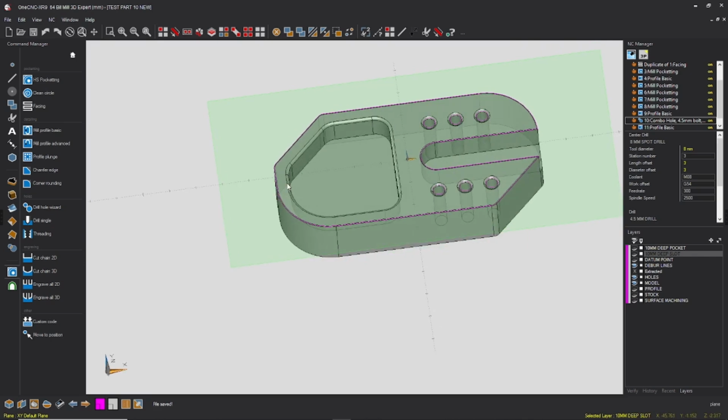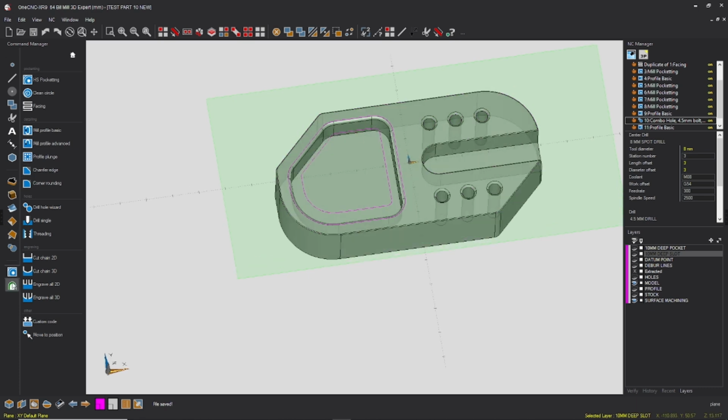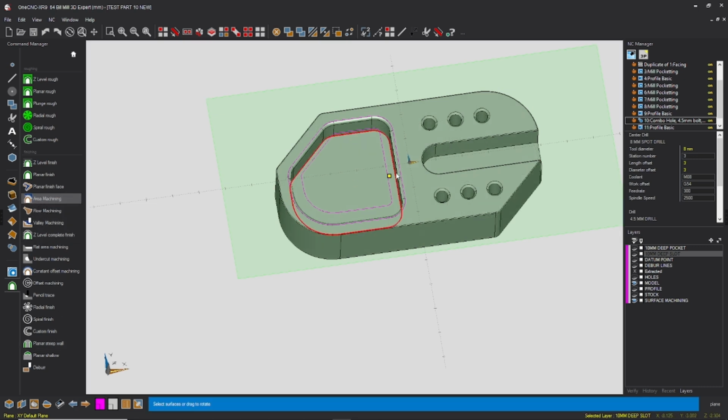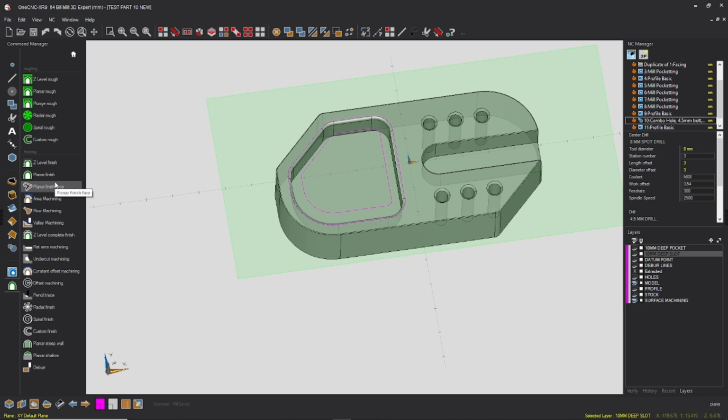So now what we're going to do is we're going to go into our surface machining lines here. Let's turn everything else off. And we're going to go into our surface machining options here. There is a lot of options in OneCNC, and all of these are good for their own reasons and different applications. You'll find a lot of the time that you'll find ones that you like the best. For instance, area machining is great. It's super easy. It literally does, look, if I just grab that, it just grabs it and surface machines it for me. But I'm going to use 2 just to show the difference between 2.